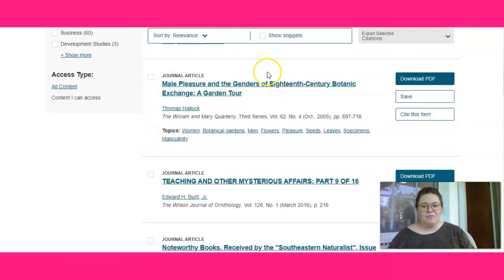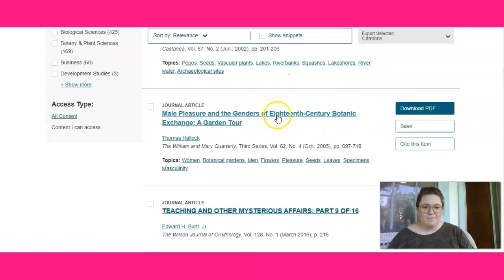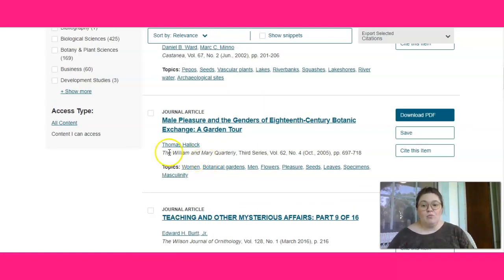Oh, here we go. This looks really cool. Male Pleasure and the Genders of 18th Century Botanic Exchange, a Garden Tour. All right. From 2005, and it's from William and Mary Quarterly. And I'm sure you guys don't know this, but William and Mary is a very good school. So we can pretty much trust them. All right. They're a trustworthy source.